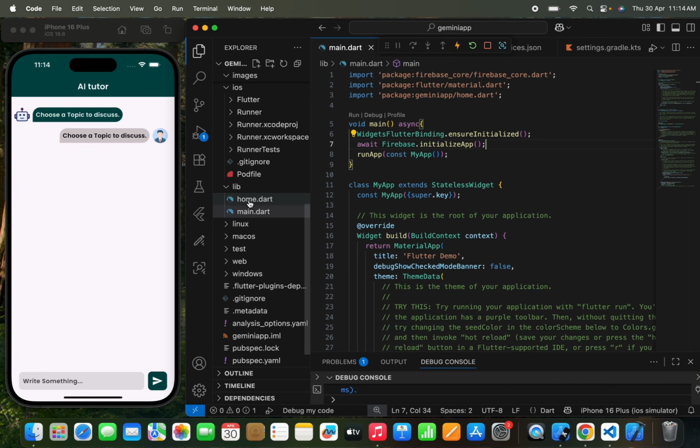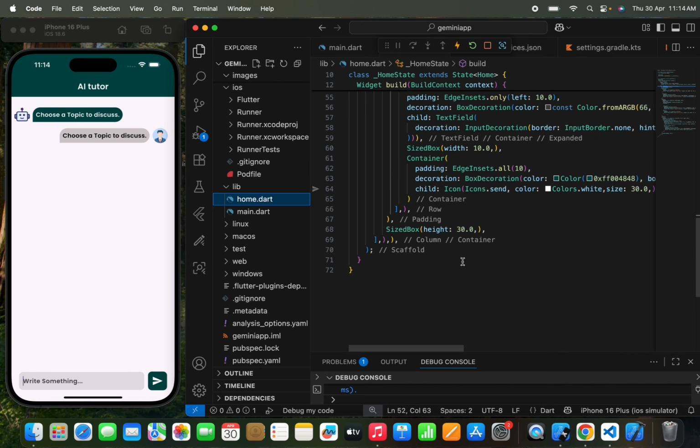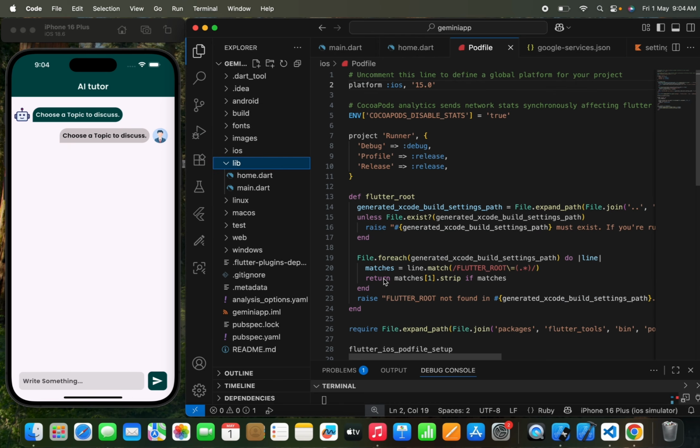Now here what I need to do is move to the home.dart page, and in the home.dart page I am going to do one thing. What I need to do is upload all the chats to Firestore as I've explained to you, right? Now first let's create a function that will help us to upload data to the Cloud Firestore.